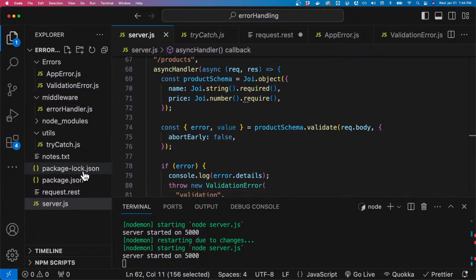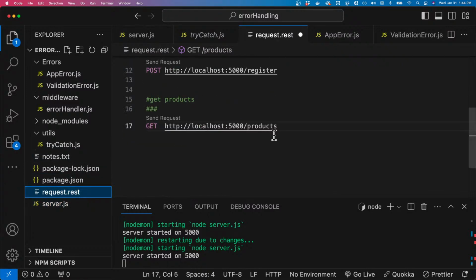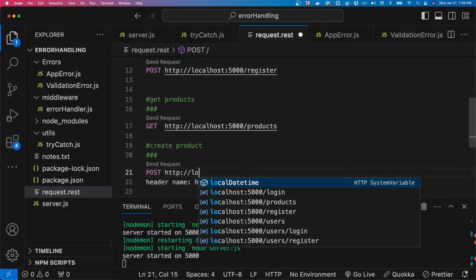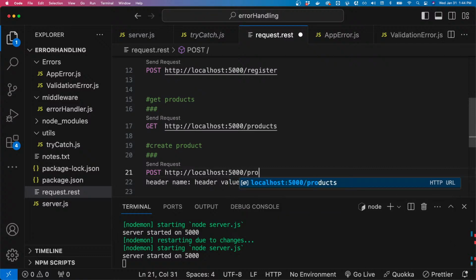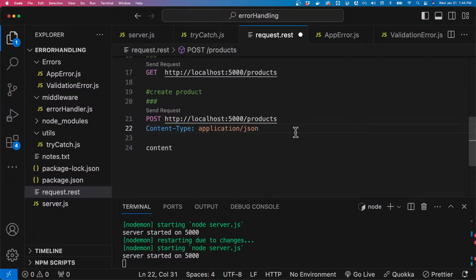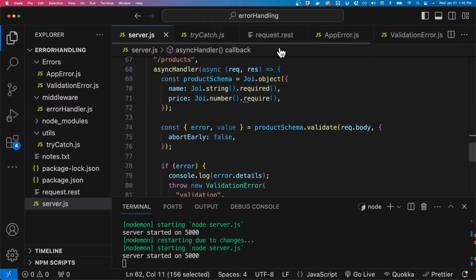All right, so back up in the request.rest file, let's say create product, which is a POST request, and then in here is HTTP localhost port 5000 to product, and then the content type is application/json, and then with the content, what I want is the name, keep it empty, and then price, I keep it empty like that.